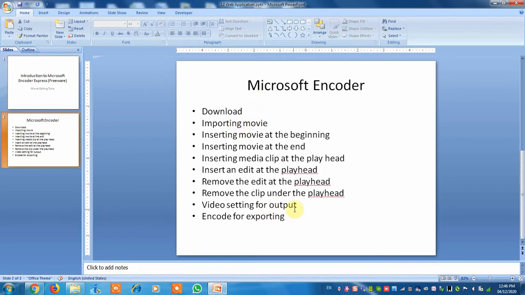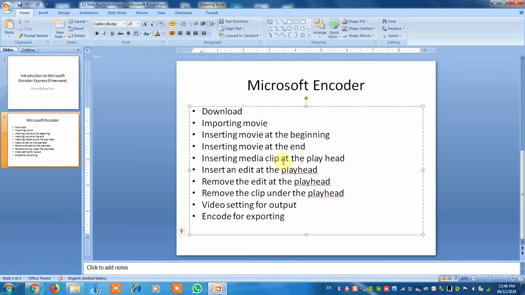Now what we are going to study in this session is, first we will download Microsoft Encoder Express from the Microsoft website. Then we will import a movie into it, and after importing it we will insert another movie at the beginning and another movie at the end, and then insert a media clip at the playhead where the cursor is. At that playhead you have to insert a movie, insert and edit.